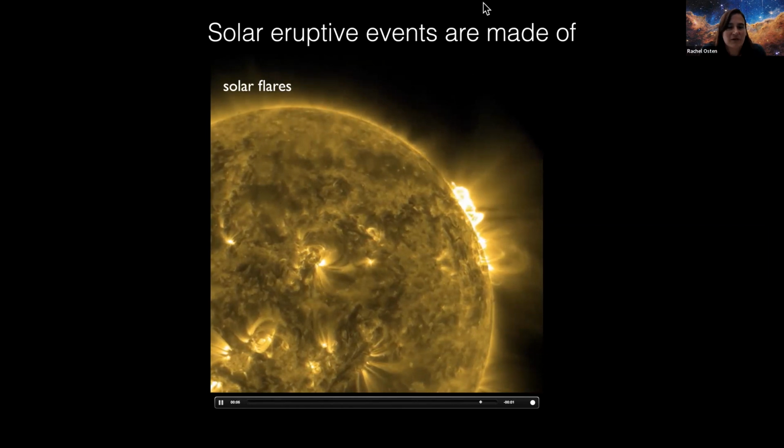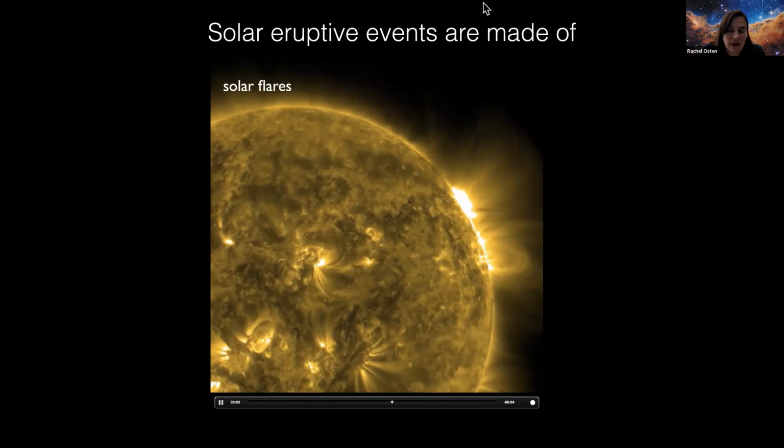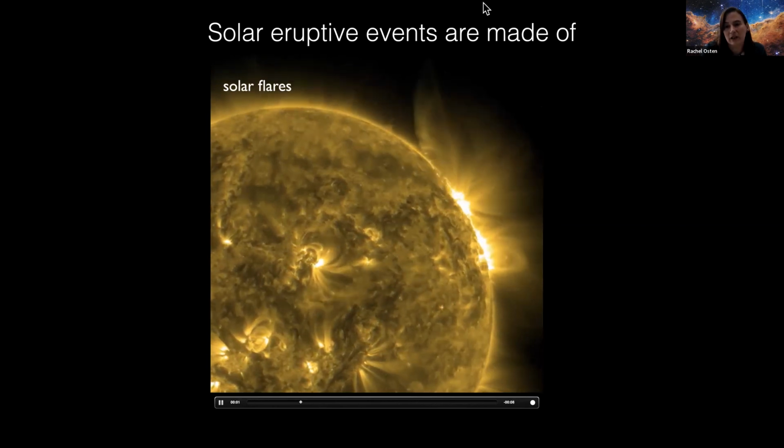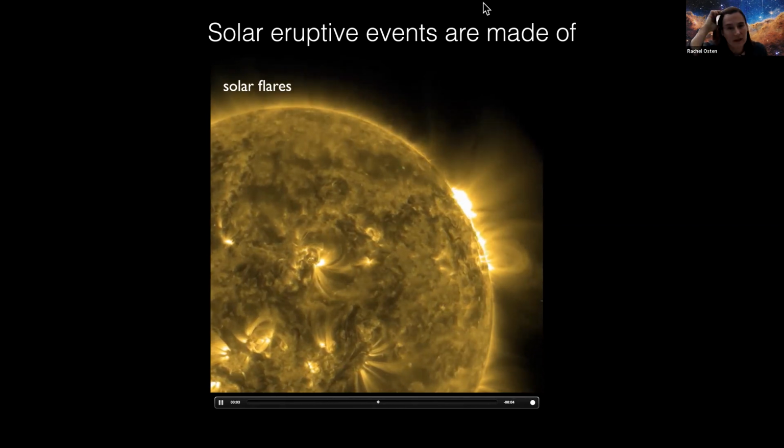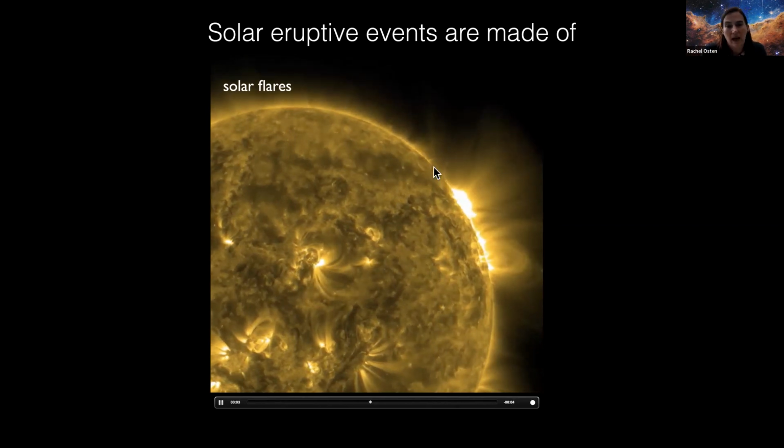Solar physicists recognize that there are solar flares, which I'm showing you in this movie. This is coronal radiation, and you can see the really amazing twisting and reconfiguring of magnetic fields, the brightening of the plasma that's happening as this plasma is being heated.